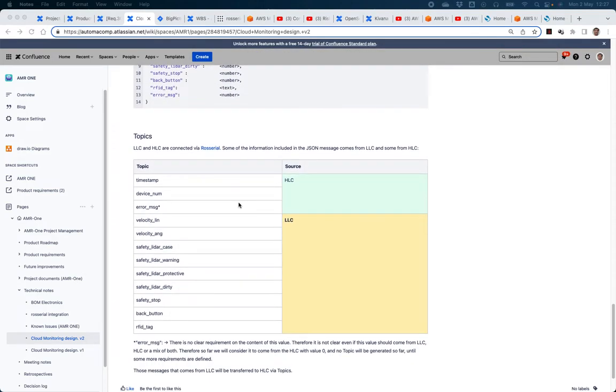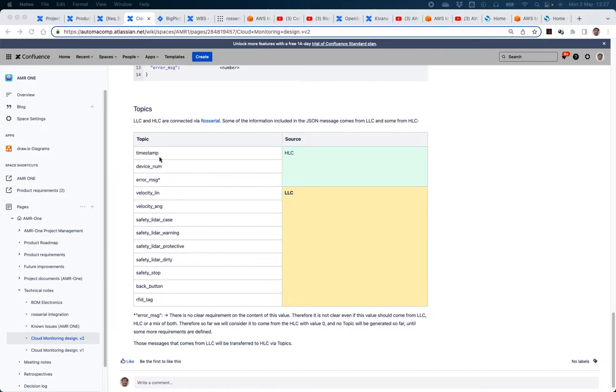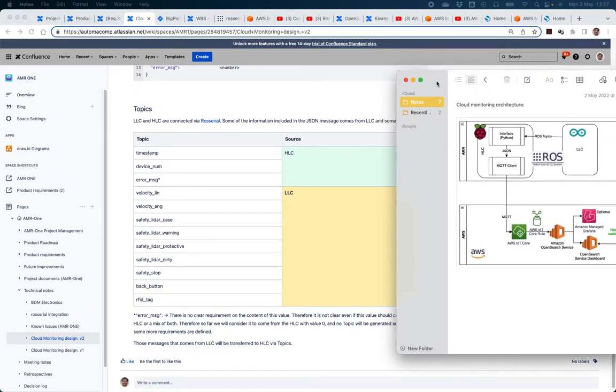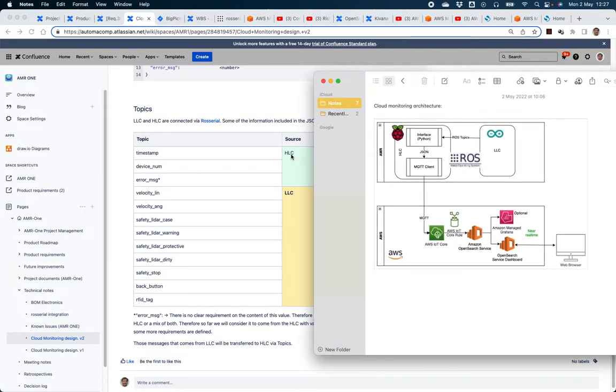So here is the origin of the information that we are going to send. As mentioned before, there is some information coming from the high-level controller and some from the low-level controller. Here we have three different things coming from the high-level controller and other topics coming from the low-level controller. This is just at the moment that we are architecting the solution, understanding where things are created, or where the variables are created.